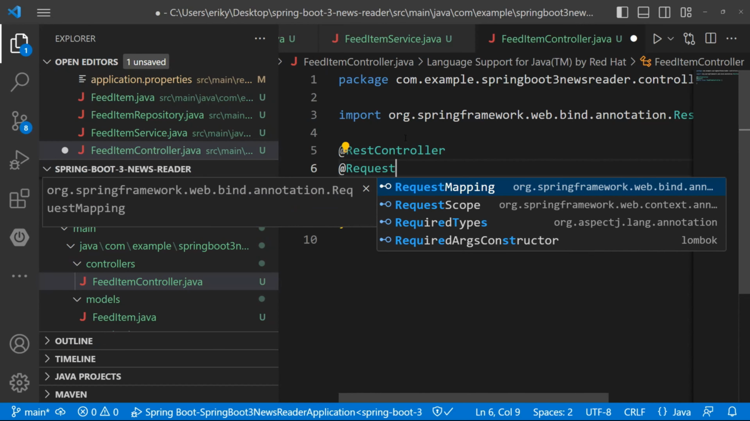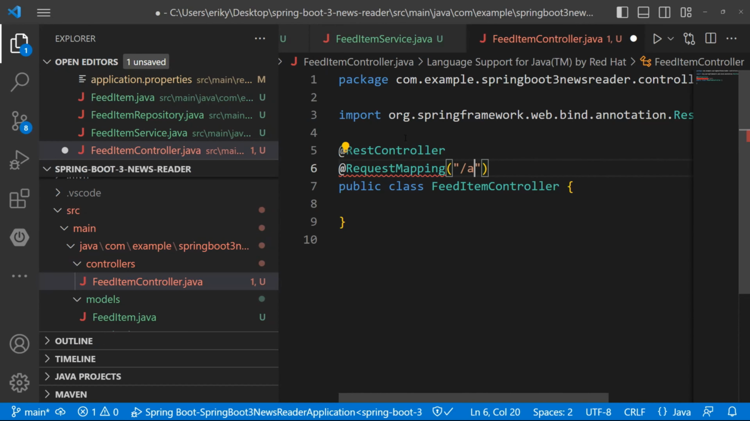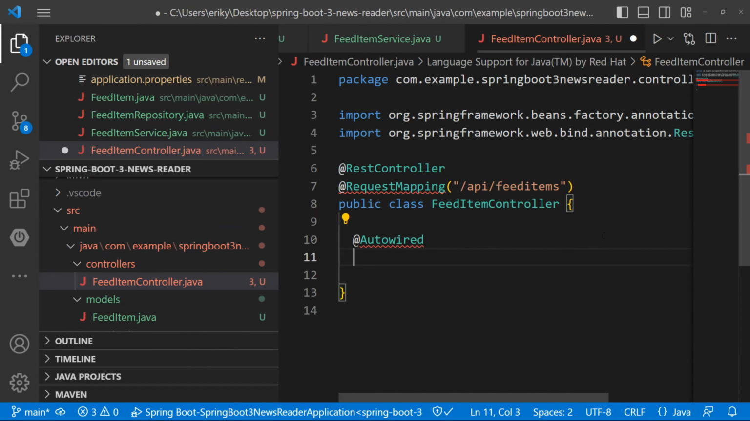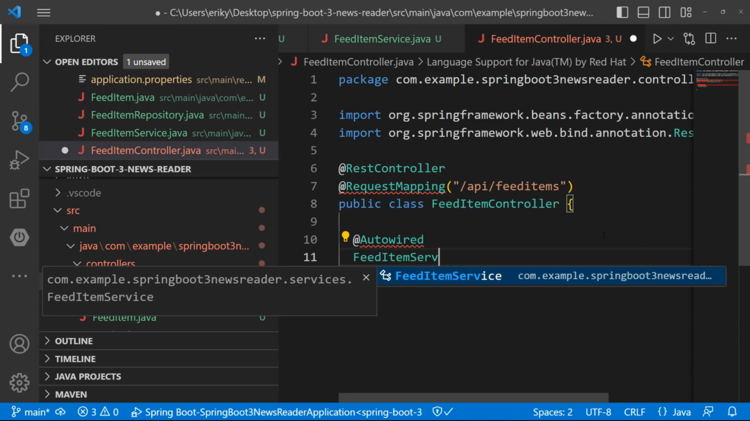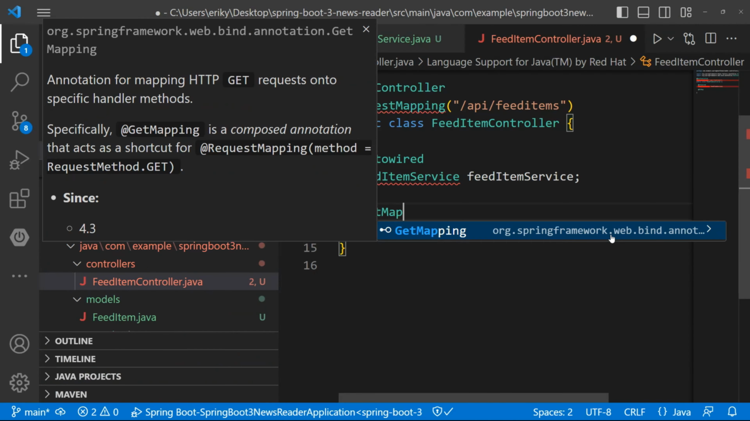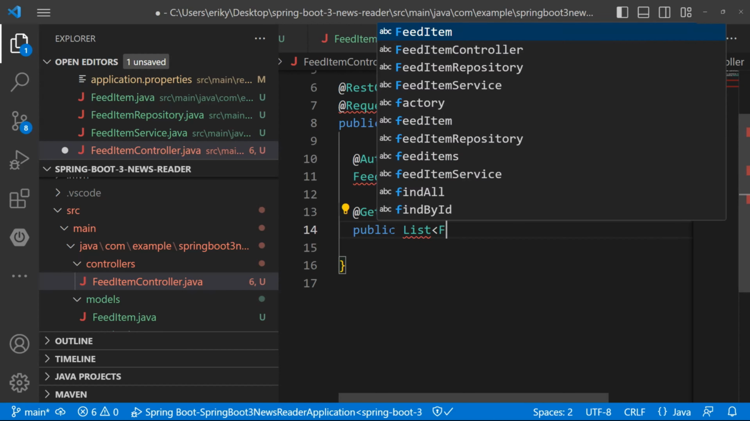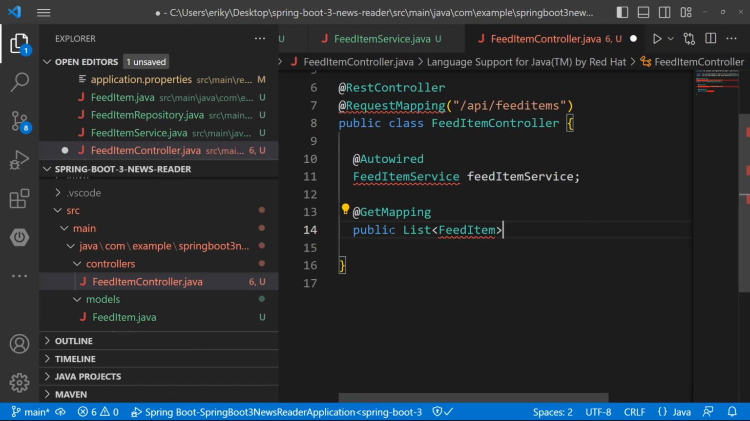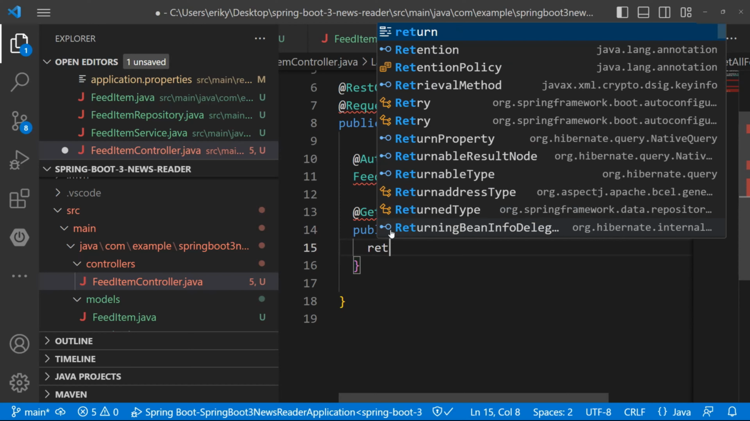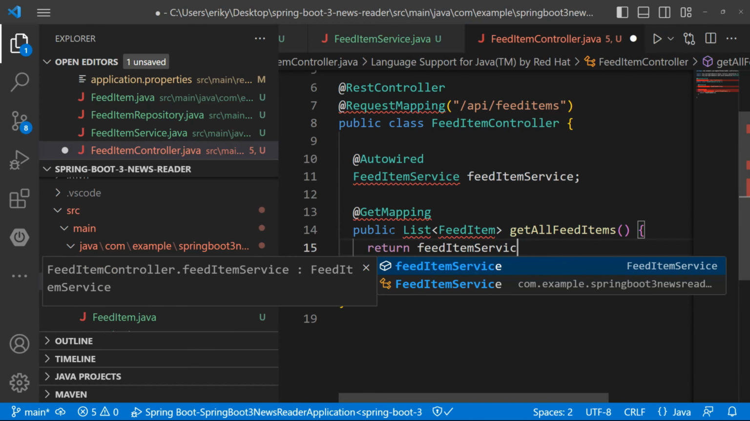And then we'll be creating a request mapping here of /API/feedItems. And we are going to auto wire the service. So FeedItemService. And then we're going to be creating a get mapping. And this is essentially to get all of them. So this will be handy on the listing of our feeds. So we'll use a get mapping annotation, and then we'll be returning the list that we get from the service. So list of feed items, get all feed items, and then we'll be returning the feed item service, get all.